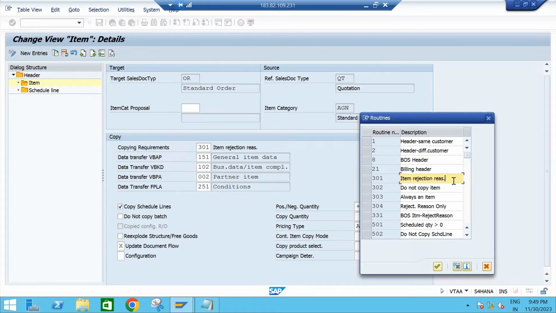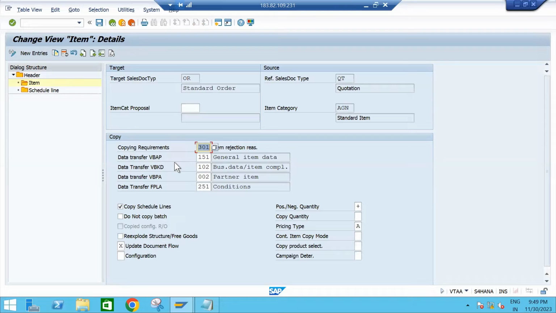Then routine 1 header same customer, so that is controlled at the header level. So different routines are available here. This one will control rejected item is not copied. Then you have data transfer VBAP. Then there are different item level tables. Different routines are available.